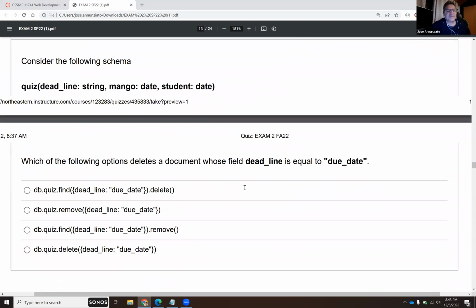Let's see. Look up question 14. Consider the following. We have a quiz schema that has fields deadline, mango, and student. And then it asks you, which of the following deletes a document whose field is that? Okay, so this is going over database commands, command line interactions. This exam was made prior to us having Mongo Compass, right? So we did everything at the command line.